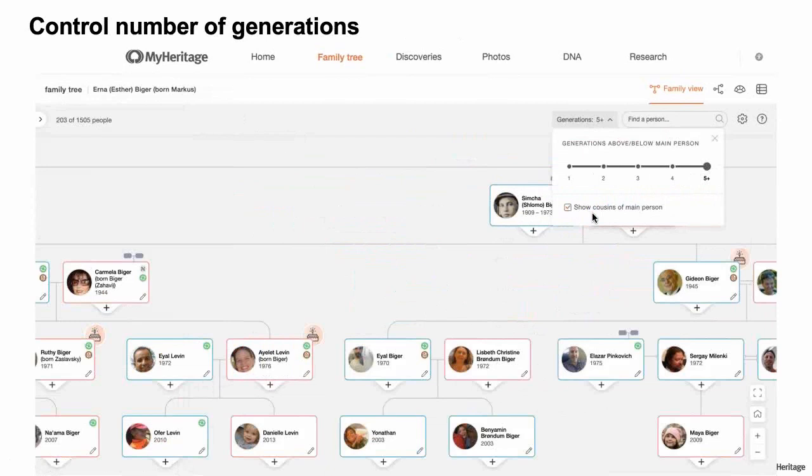Once you have a lot of cousins, the tree might get very large horizontally by looking at all the cousins and their children. So if you eliminate that, it also makes the tree a bit smaller to view.